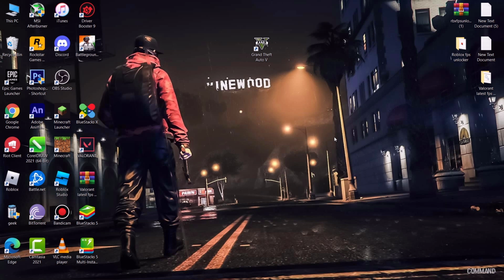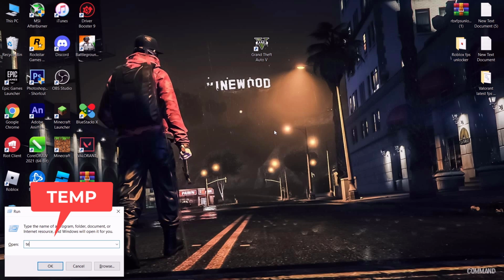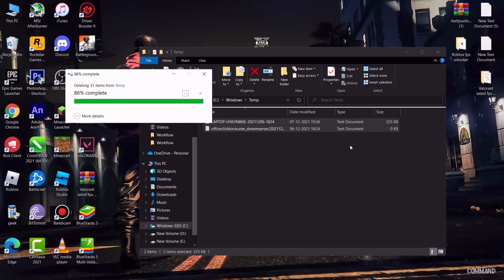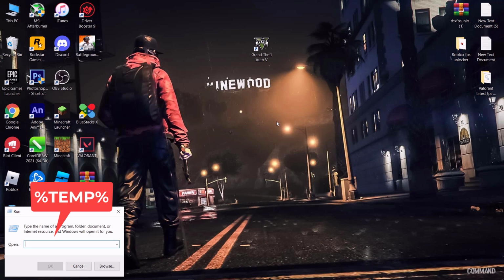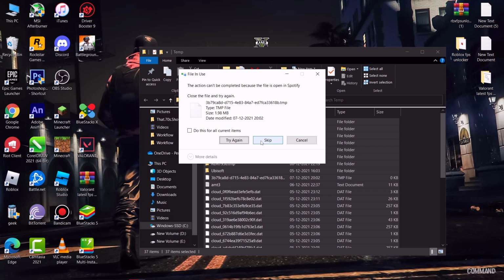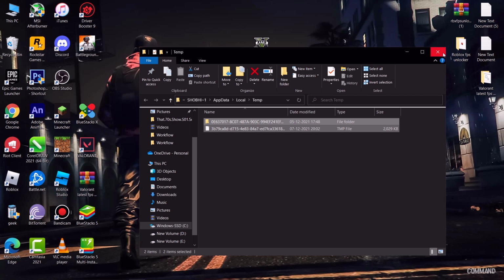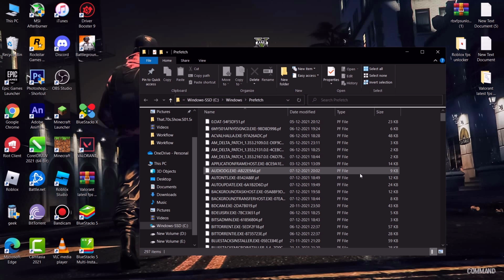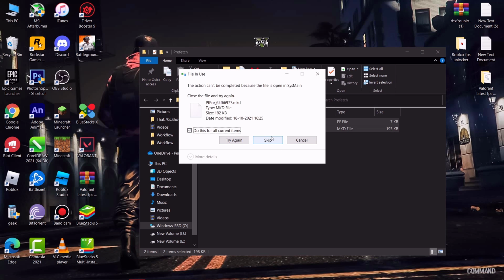Next, delete hidden junk files, which are slowing down your PC for no reason. Hit Windows plus R key on your keyboard, and type temp and hit enter. And delete all the files. Don't worry, we are deleting only trash files. Now again hit Windows plus R, and type %temp%, and hit enter. Now again delete all the files. If some file doesn't delete, just leave it. Now again hit Windows plus R, and type prefetch, and then hit enter. Now again delete all the files. These junk files are slowing down your PC for no reason.